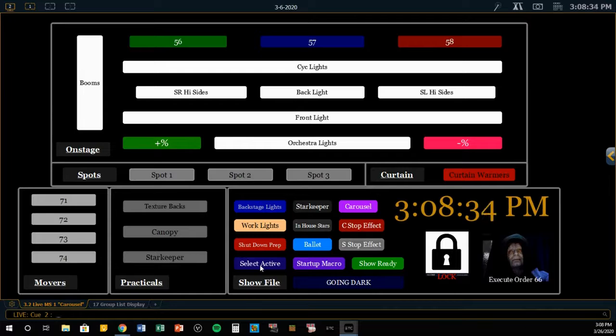Select active, I believe, was just a board button. That is another button that is not on the Ion Classic. It's another one of my favorites when it comes to programming. So I just put that in there. For Starkeeper, I made this a macro to send my movers into a certain preset. In-house stars was a macro to start an effect for the string lights that were in the house. Ballet was again triggering a preset.